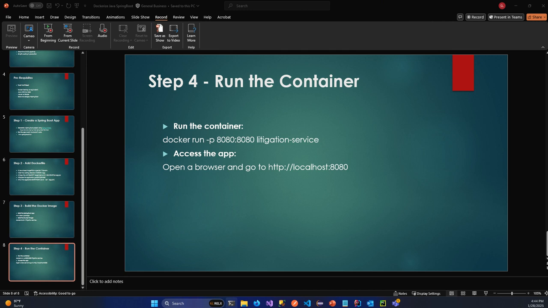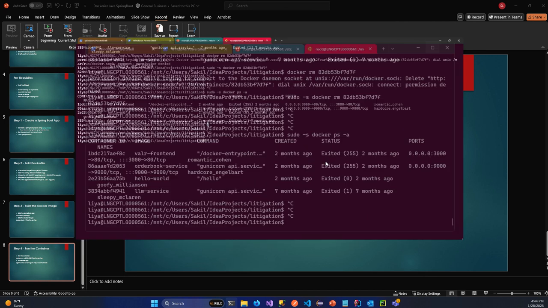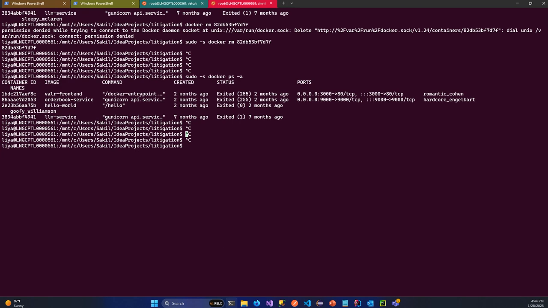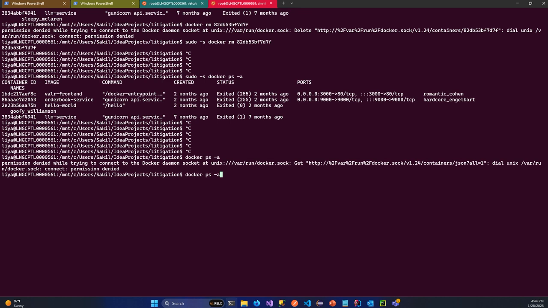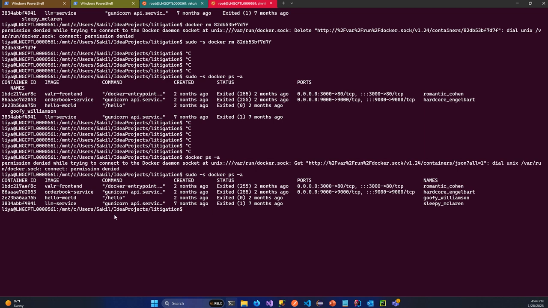If I bring up my terminal, the first step is to check for any running containers. docker ps -a. Oh, I need to be in sudo mode, so sudo -s. As we can see, these are all the exited containers. For this demo, we'll be creating a new one.